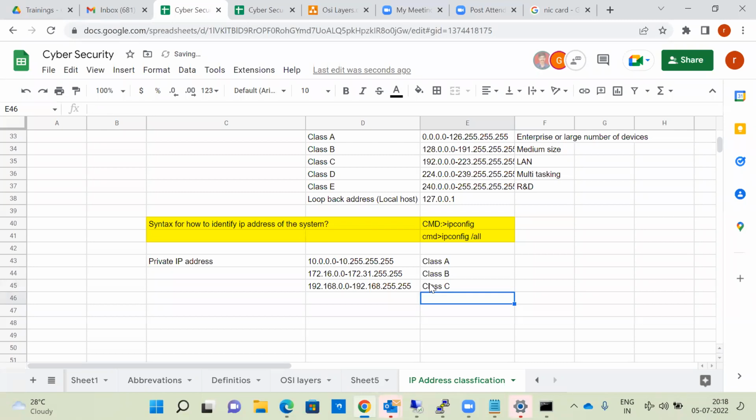So these are the three private IP address ranges. Especially, you can observe in the second one, class B, 172.16.0.0, it is ending with 172.31, not 255. Otherwise it is not 172.16.255.255. That is one of the observations you can make: 172.16.0.0 to 172.31 only. Not 255, not 16. It's 31. That is the small observation you can identify.